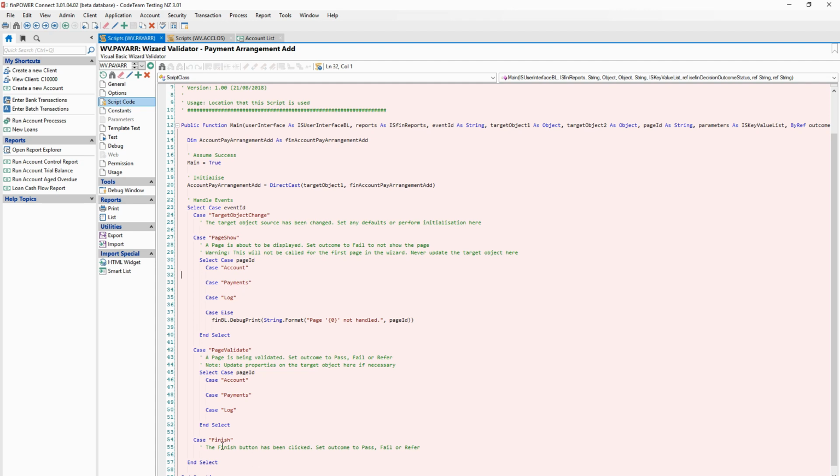And then we have the finish button as well. So as soon as the user clicks finish on the wizard, the finish event will fire, so you can perform any other further updates at that point. You can also still fail the wizard at that point. So on finish, if there's any other custom general validation that you want to perform, you can perform that there, and you can fail the wizard at that point.